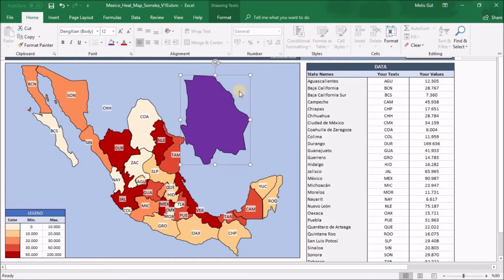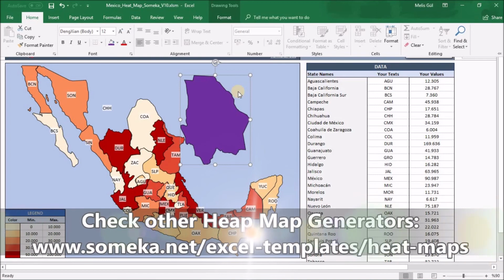And I can just copy and paste just this shape into my PowerPoint slide, Excel workbooks and Word files. This is a ready-to-use Mexico State's heat map for your presentations, reports or slides. That's all. You can create your own heat map within a few minutes.